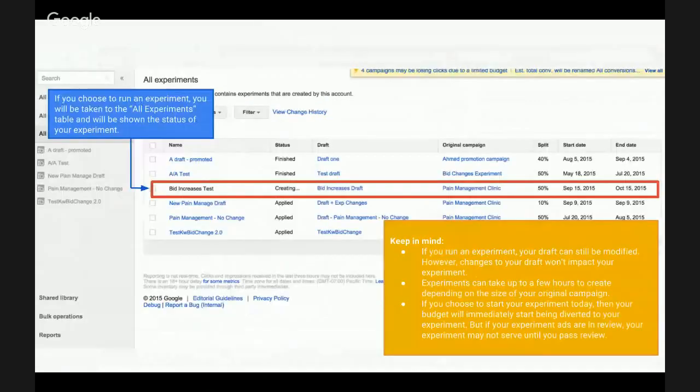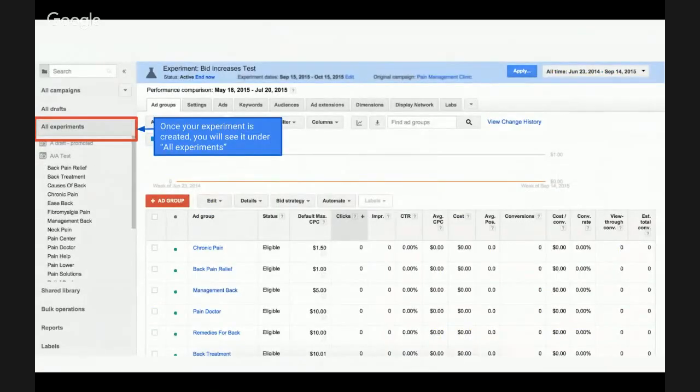So after we've created the experiment, there's an all experiments tab, which you can see. So for example, there is this new experiment, bid increases test. And once the experiment is created, you will see it under a tab on the left-hand side under all campaigns and all drafts. There's an all experiments tab.